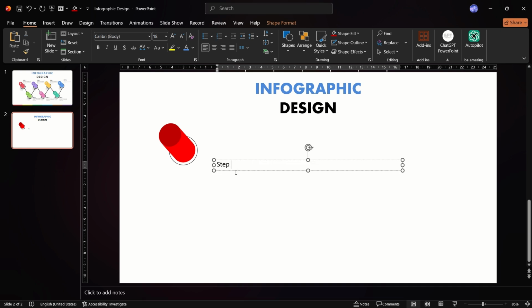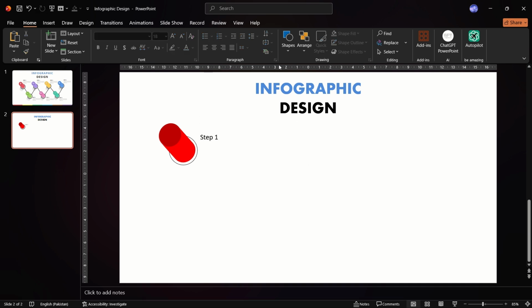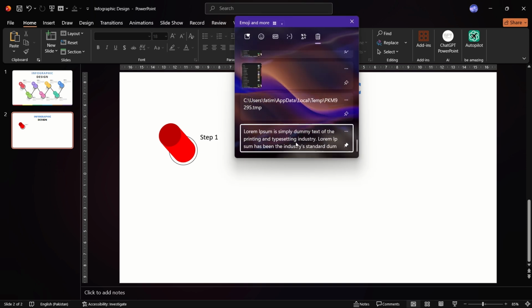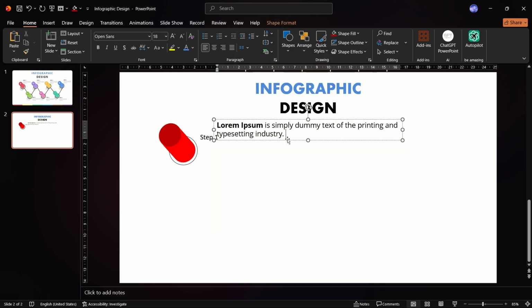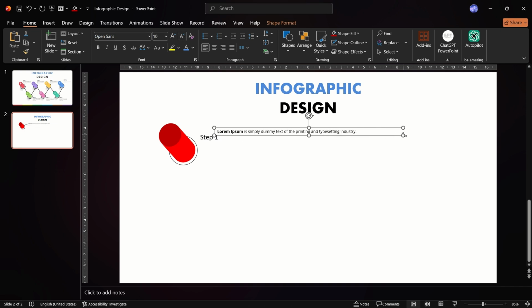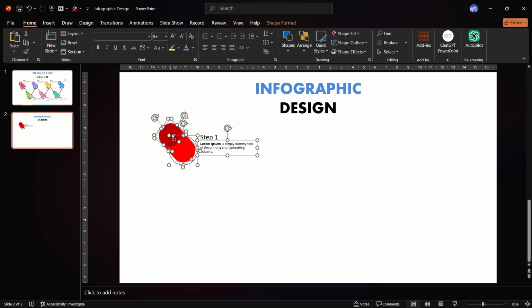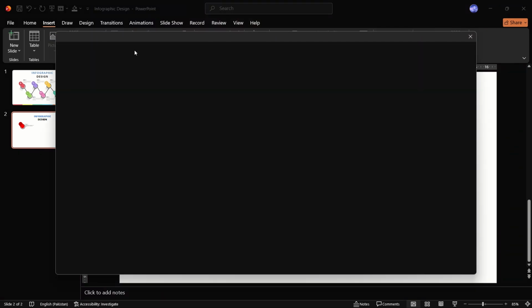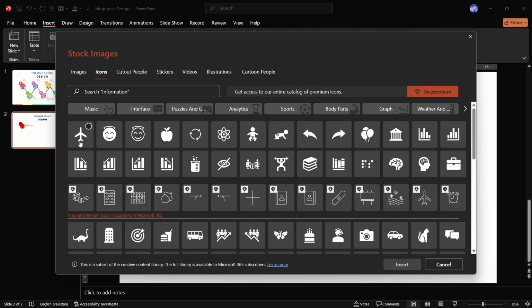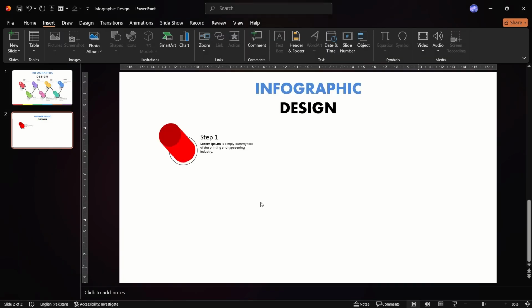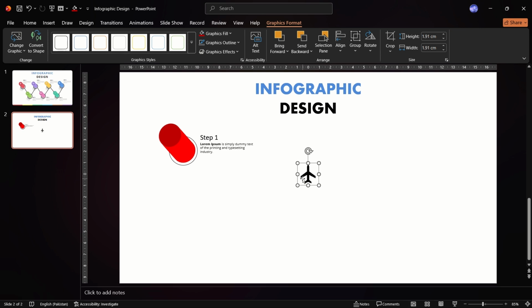Next, we are gonna add our title. So this is gonna be step 1. As this is an infographic, I'm gonna add different things. So the next thing we're gonna do is insert another text in which I'm just gonna change this font and duplicate the shape. But before that, what we're gonna do is go to icons and insert tab and insert an icon into this circular base that we have for the cylinder on top of it.